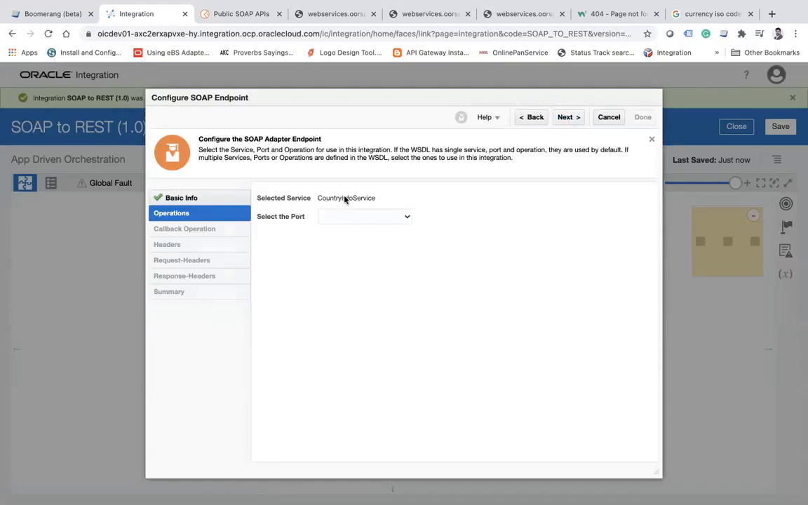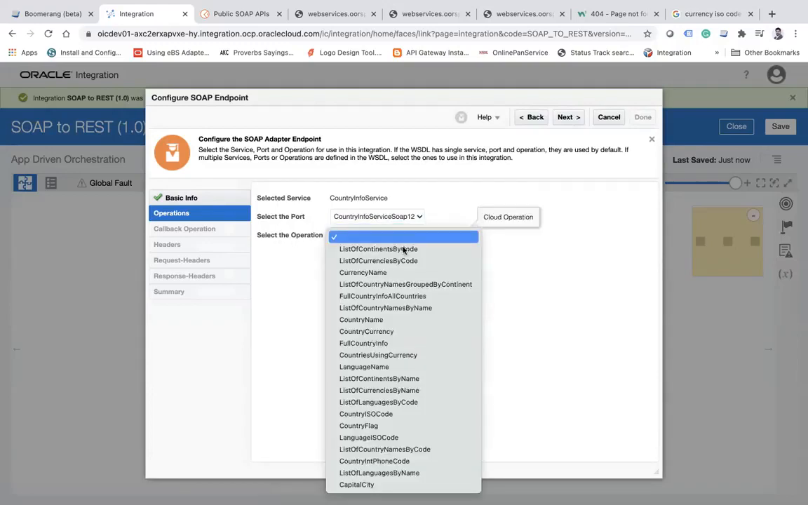Now here what will happen? You see the selected service is the country service and we have different ports. We have this port and then SOAP. You can use either one. I will use this SOAP 12 and all the operations which are there will be visible here. You can see the list of operations. Which one should I use? Country ISO code, right?